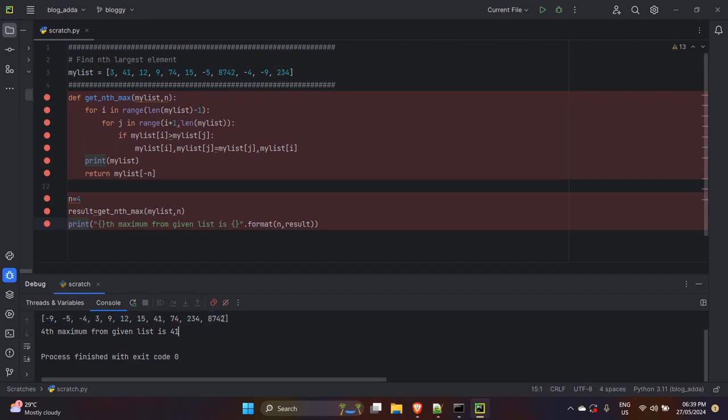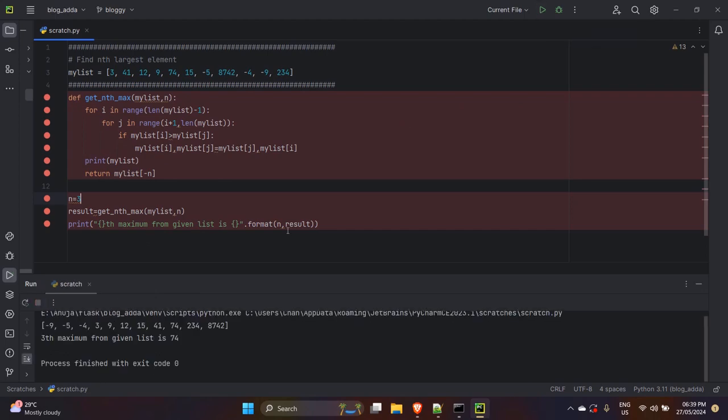So the biggest number was 8742, which is the first maximum, 234 was the second maximum, 74 was the third maximum, and 41 is the fourth maximum. So our code is working properly. Let's try to give it n equal to 3, and again we'll run it. Yes, it says the third maximum in the given list is 74, which you can see from the given list is correct.